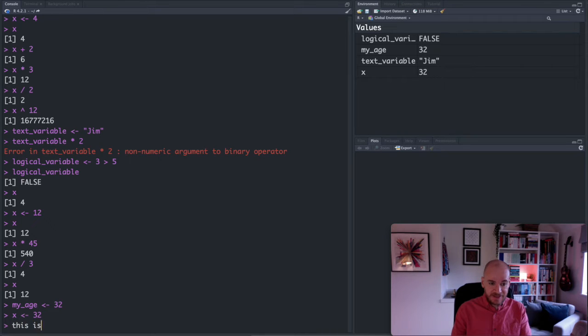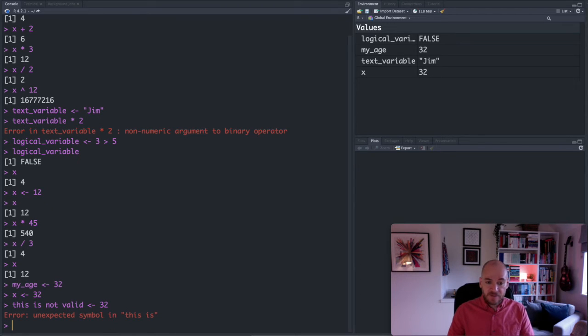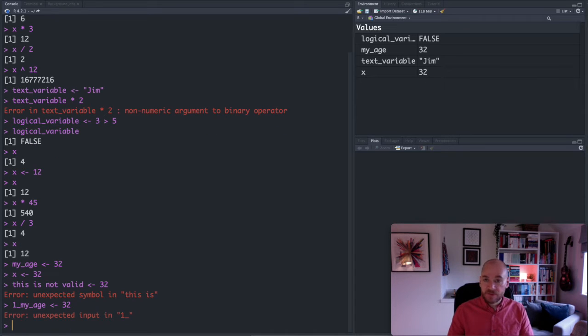So this is not valid. So this would not be a valid variable name. You'll see that because we've got spaces in there, it's going to return an error. Also, you can't use numbers, so I couldn't say 1, my age equals 32. Again, because it's got a number in there, that's not a valid variable name, and R will tell you that. It will tell you that there's an error, and you just need to create a variable name using text only.